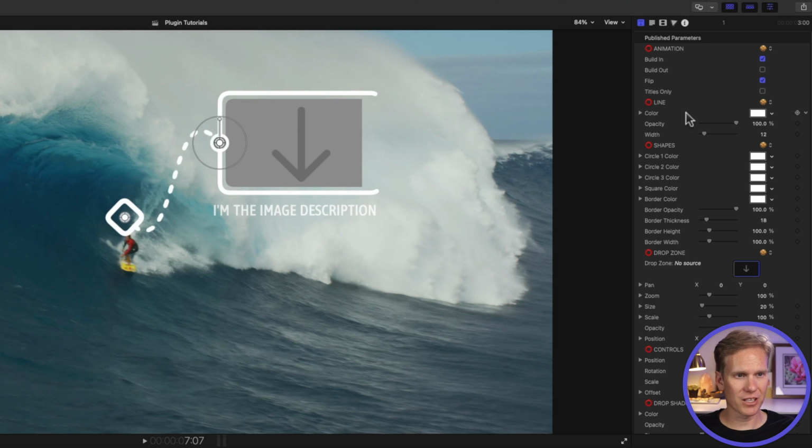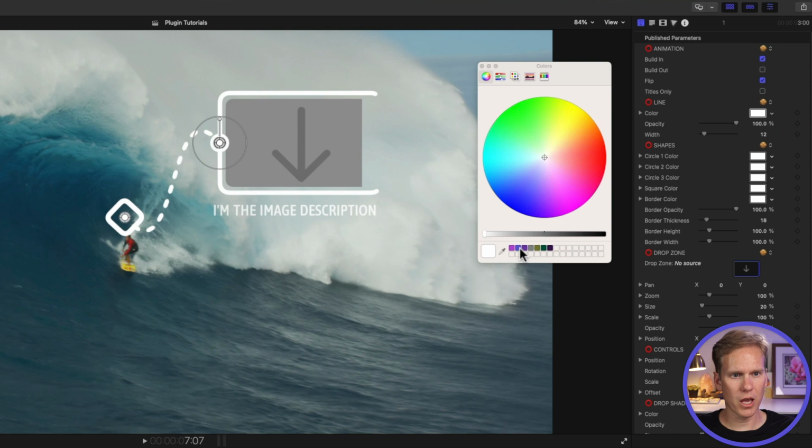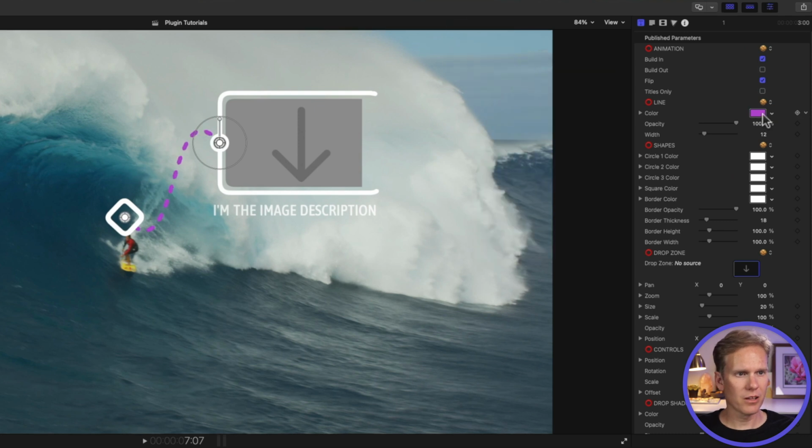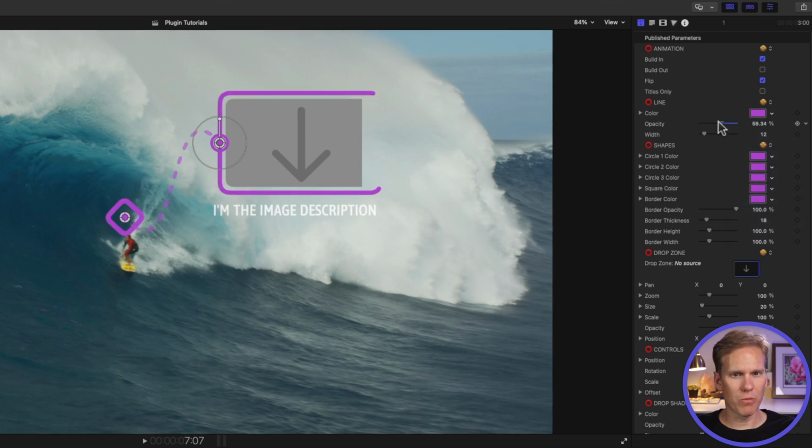Now I can adjust things like the line and shape. Let's change the color here. Let's go for a light purple. I can click and drag this color down to other colors here to quickly turn them into the same color that I selected before. I can change the opacity of the line. I can also make it thicker if I'd like.